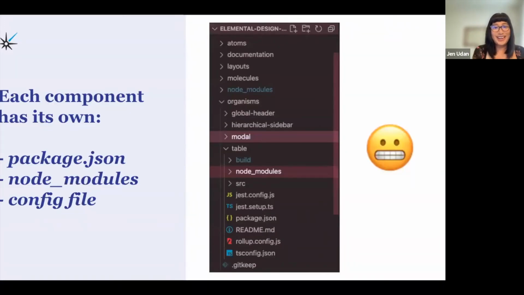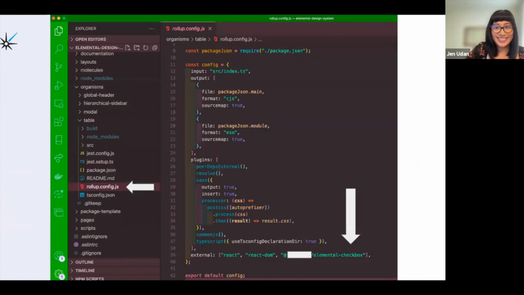All right, so here's what the code ended up looking like. You'll see here that each component has its own package.json file, its own node module, and its own config file. I put this grimacing face on the side because I had never seen anything like this before in a code base, and it was a lot of duplicated code. It was a lot of node modules. It was a lot of package.jsons, and I kind of had a freak out moment like, wow, there's so much in here. The code base is exponentially larger now, which is a real concern. But more on that in a second.